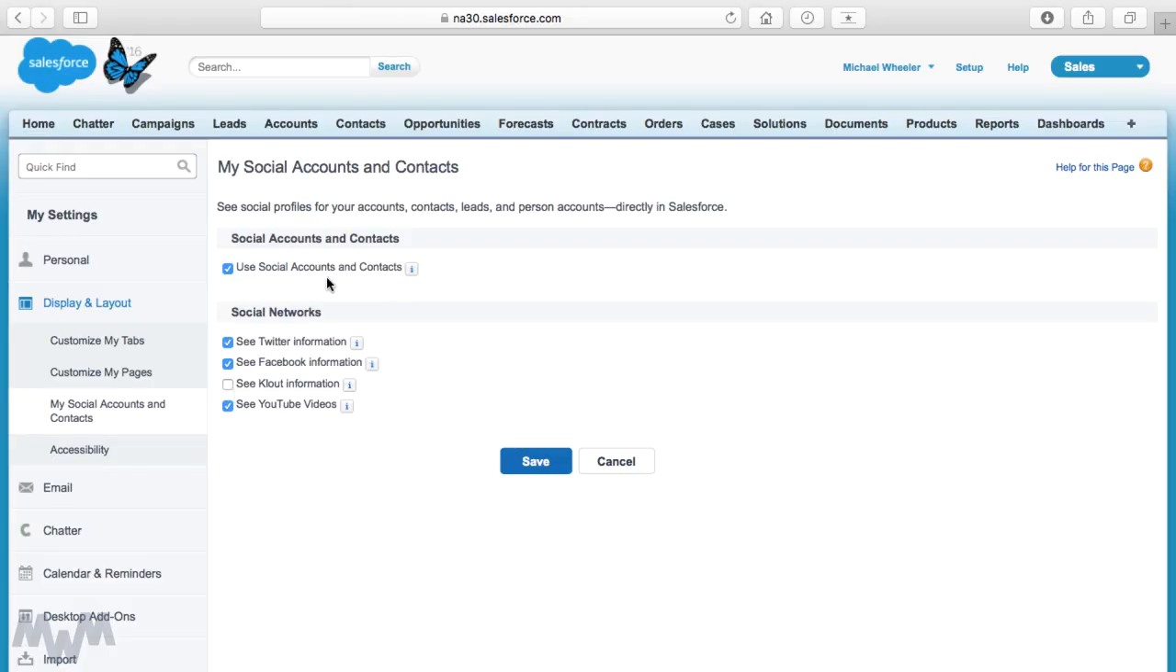And so, for instance, we have Twitter, Facebook, and YouTube now selected. And so now, if various contacts or even account records have a Twitter profile or a Facebook account or a YouTube channel, we can associate those with those records and see that information in the display or detail page for that account or contact. You can get more information by hovering over the information icon to the right of each.